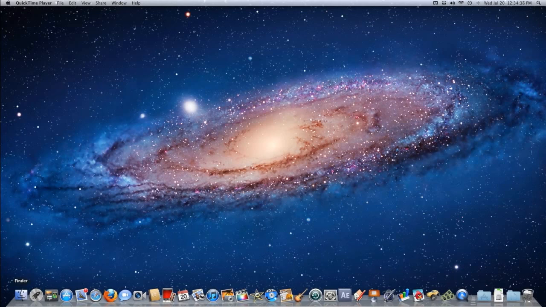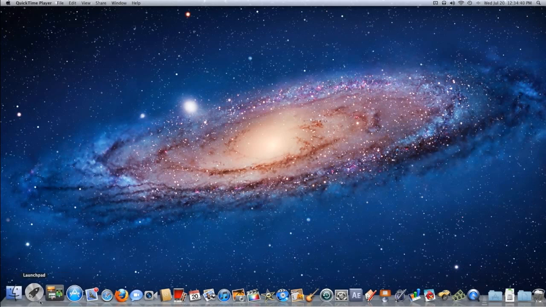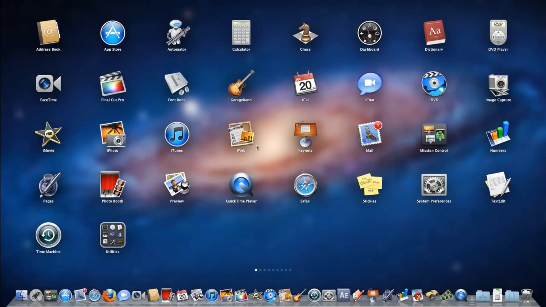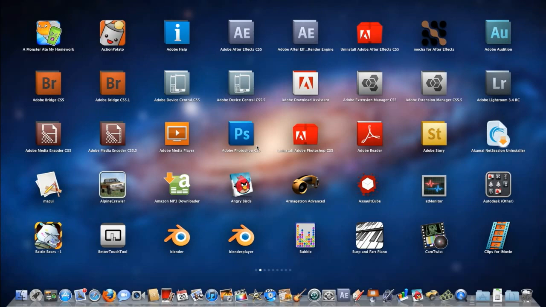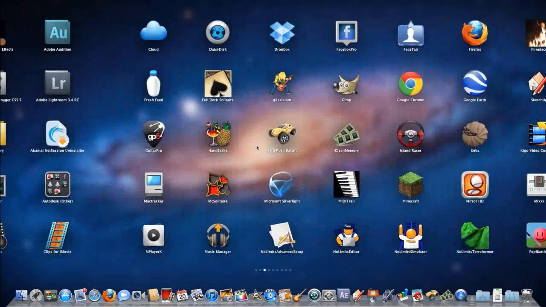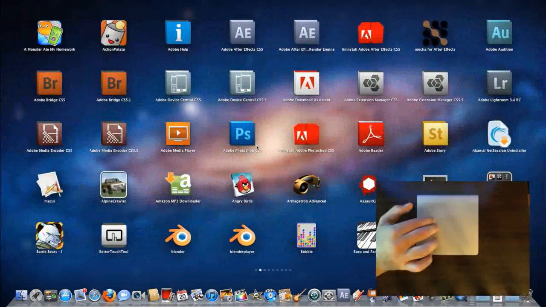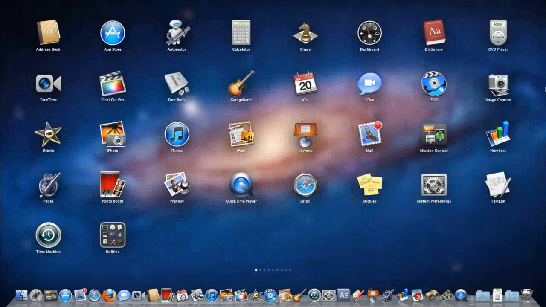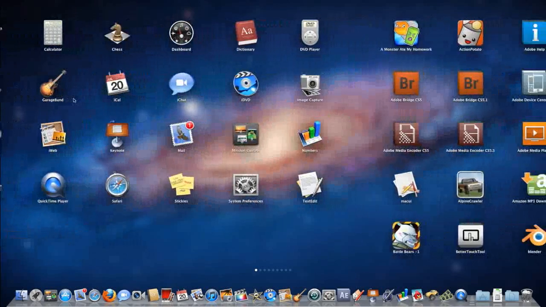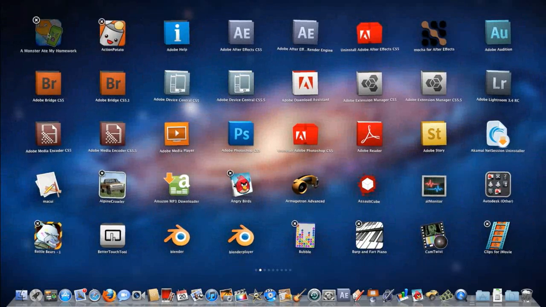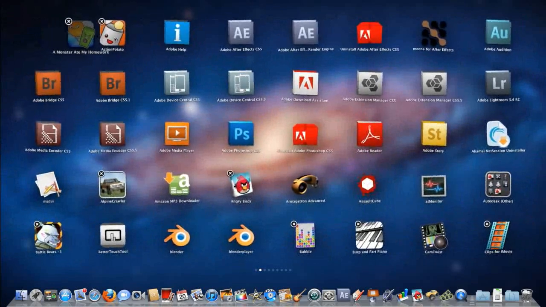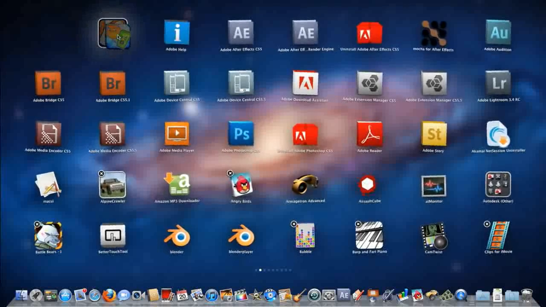Now, Launchpad will show up in your dock. You can click on it to open it and get all your applications right here as if it were iOS or something. Now you can swipe with 2 fingers between pages to view your different apps, and just click on one to open it. And what you can do is click and hold on an app and then drag it on top of another app to make a folder.